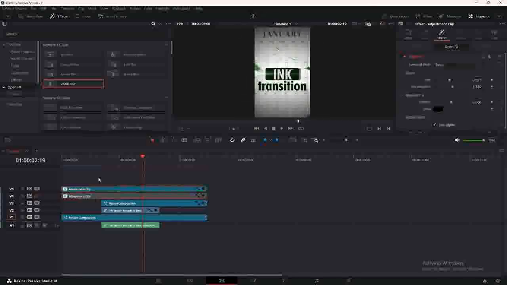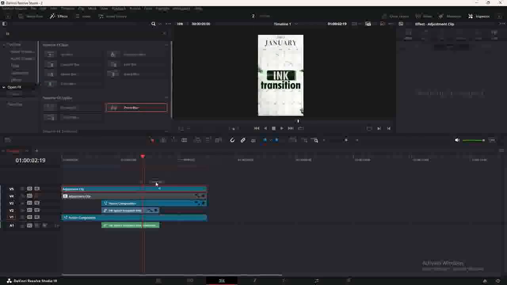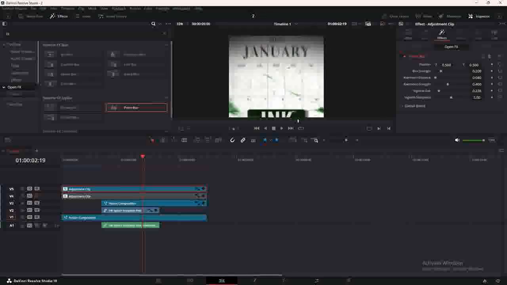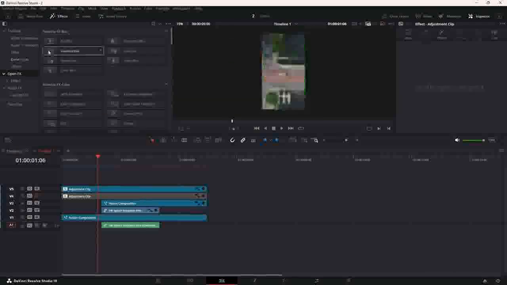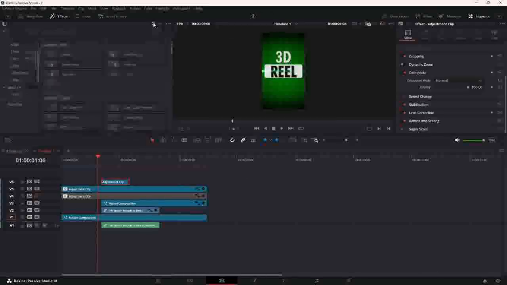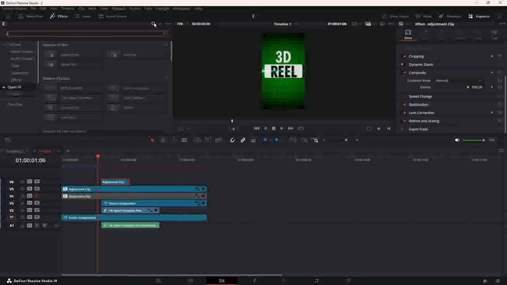For the paid version, I will replace this effect with a prism blur, enhancing the depth and vibrancy of the scene. By fine-tuning its values, I'll create a more dynamic and cinematic look, far surpassing the standard blur effect. Lastly, add another adjustment clip above the clips, and add a shake effect to give your edit an extra dynamic touch.